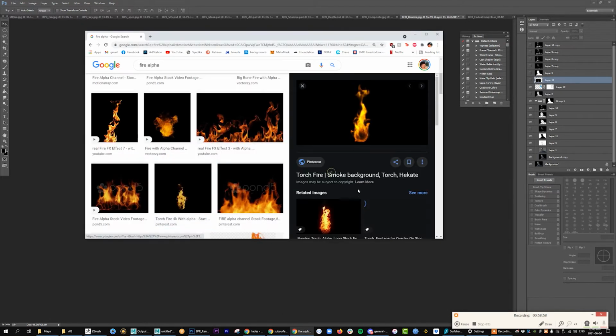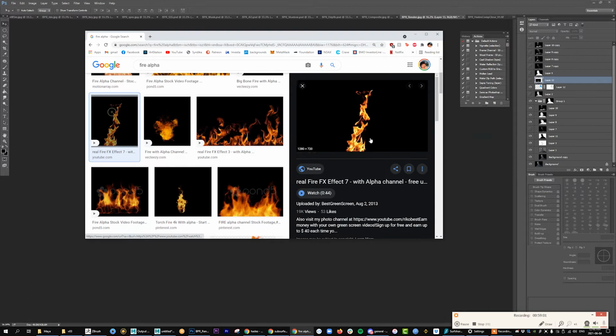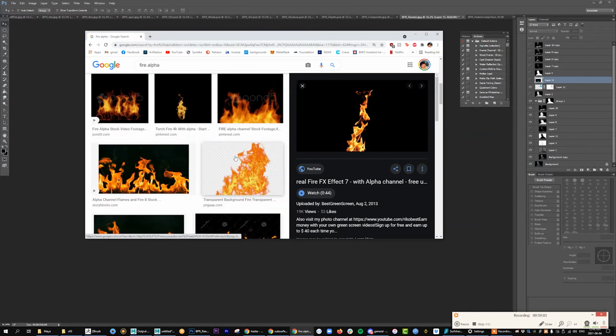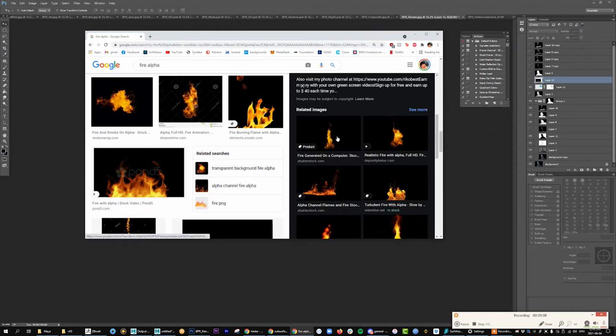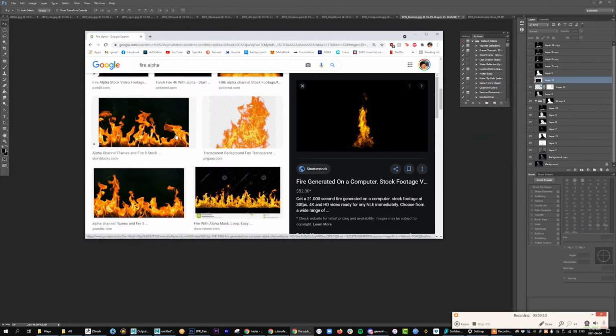Fire Alpha. Ooh, that's a good one. Oh, it's too small. It's hard to find them big enough. And I wanted his hair to be really wispy kind of flames.